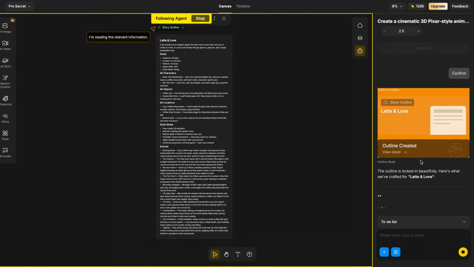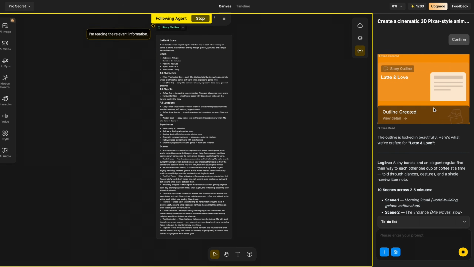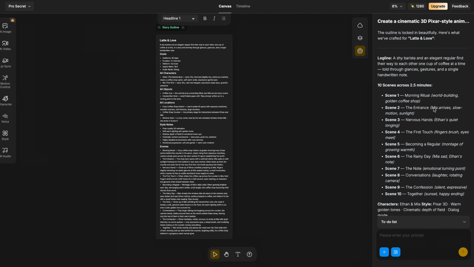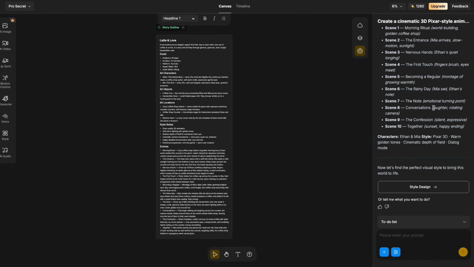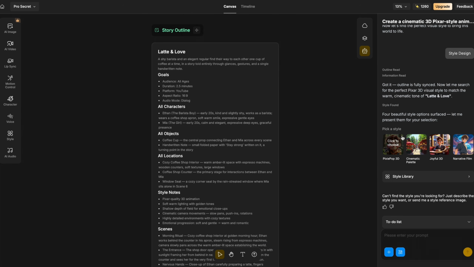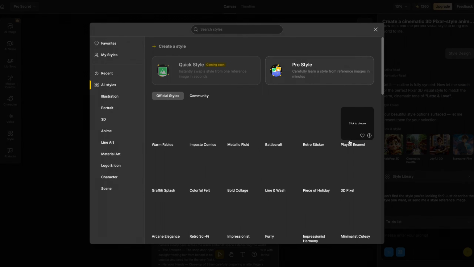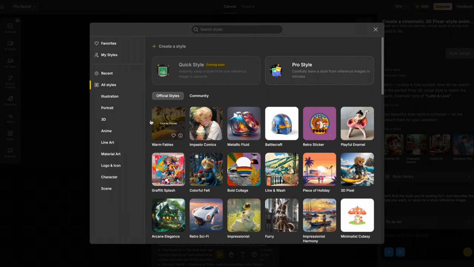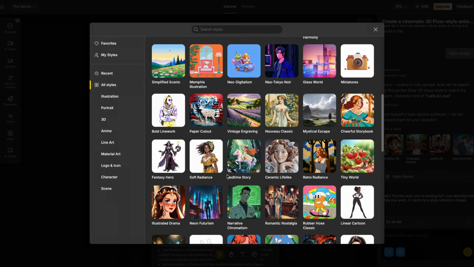Anijam agent shows me instantly, no need to find anything. So after reviewing all the scenes, I'm happy with the story outline. Then I select the style design of my animated video. So Anijam Assistant gives me some best options for my video. And I can also choose any style from the style library, where we get more than 100 animation styles.